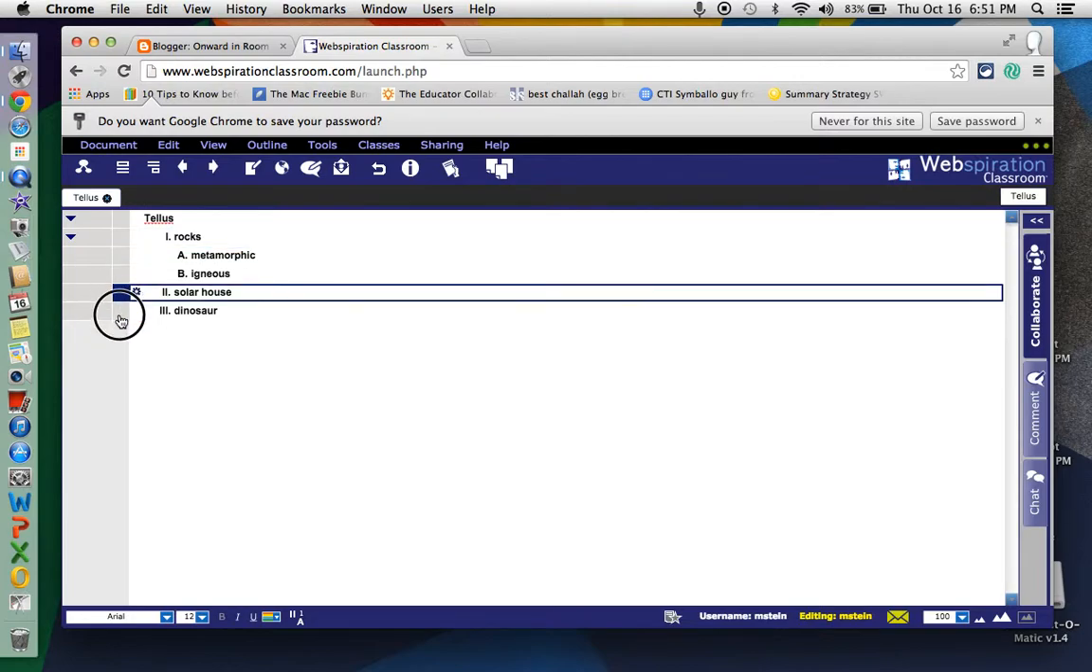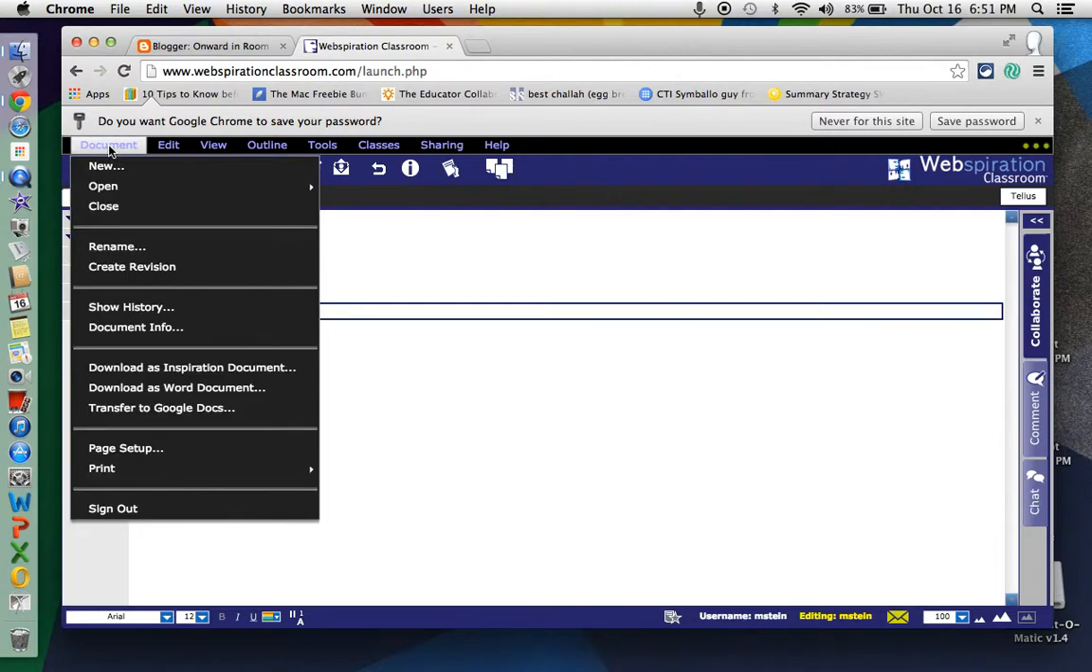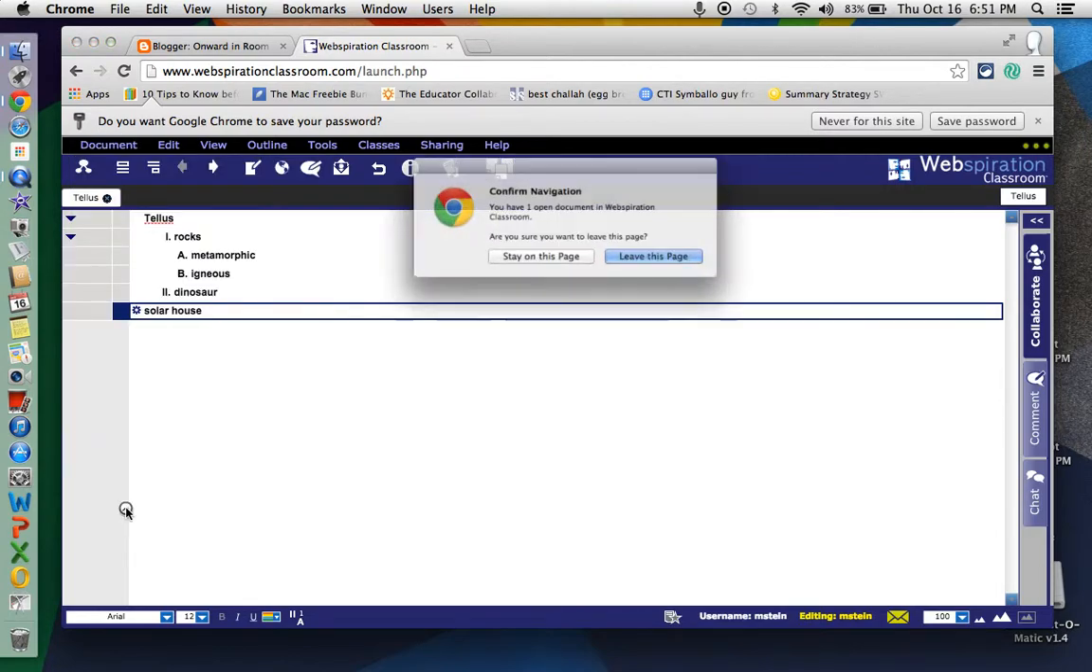I can reorder this if I want. You just have to understand the hierarchy that you're trying to create. Again, it saves automatically. To exit, there are a couple of ways you can exit. One of them is via Document, where it says Sign Out.